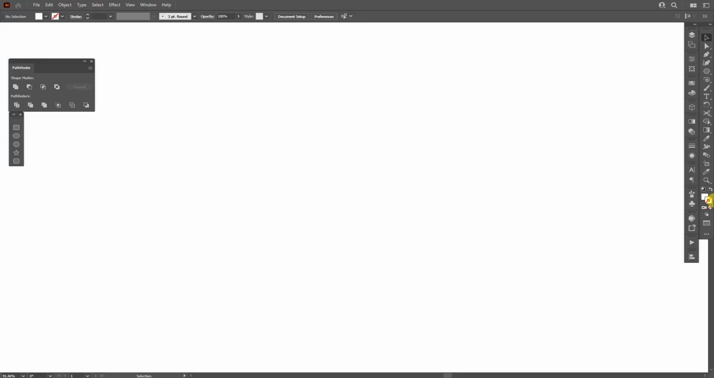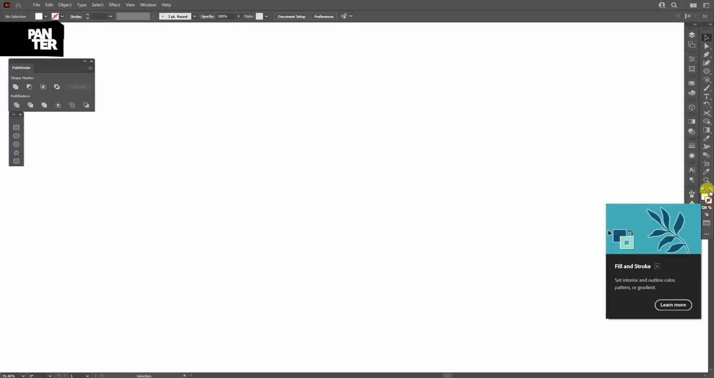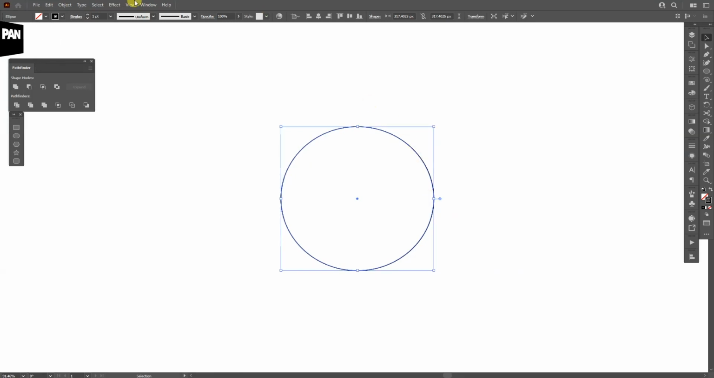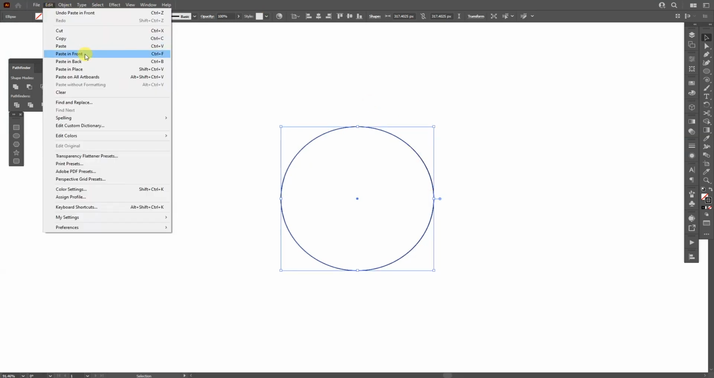First step, let's create a circle. I'm going to swap fill to stroke, so I'm on the stroke. I'm going to select the black color. I'm going to select the ellipse tool, press and hold Shift plus Alt, create a circle, press Control C and then Control F. We can go to Edit and Paste in Front.